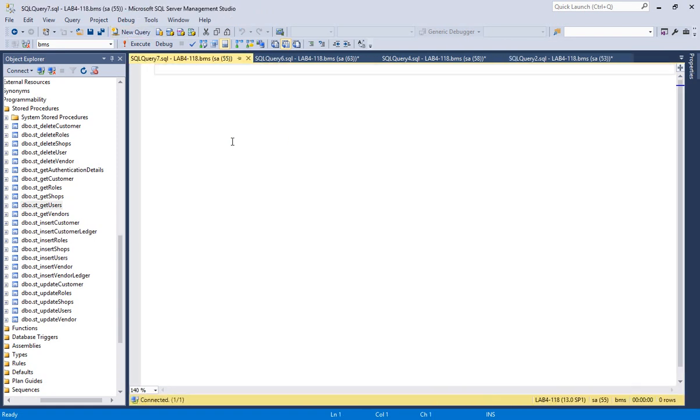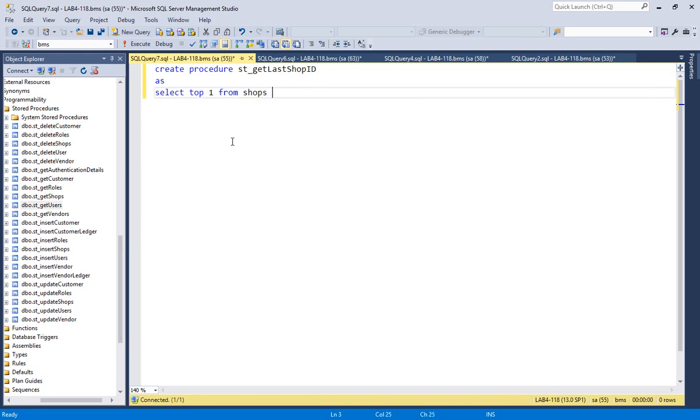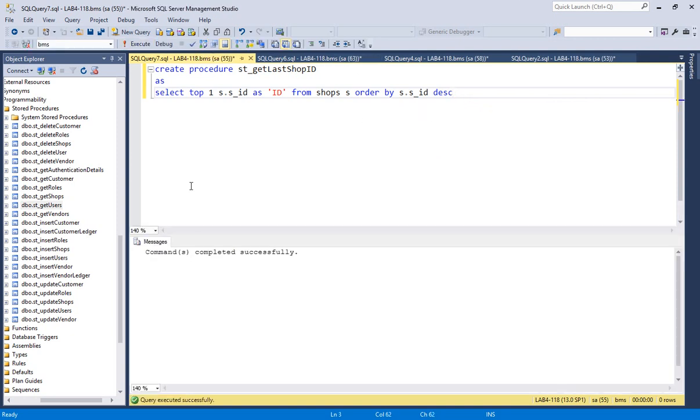Now let us create a procedure, st_get_last_shop_ID, as select top one ID from shops s. What you need to pick up is the ID. So ID as ID. You don't need where, order by s.ID descending. I hope it is clear to everyone. So only the last shop ID will be picked up, top one. So execute it. Commands completed successfully.